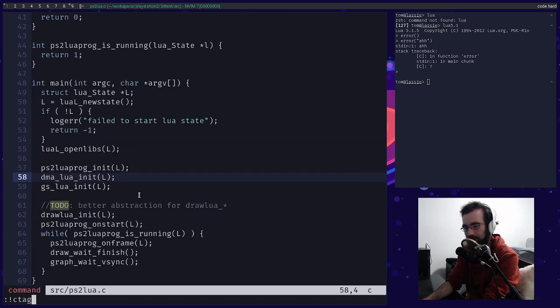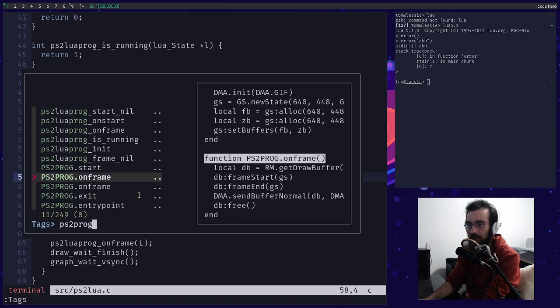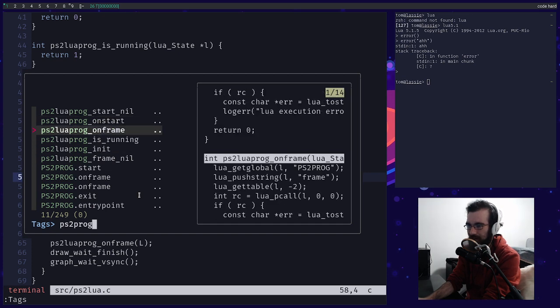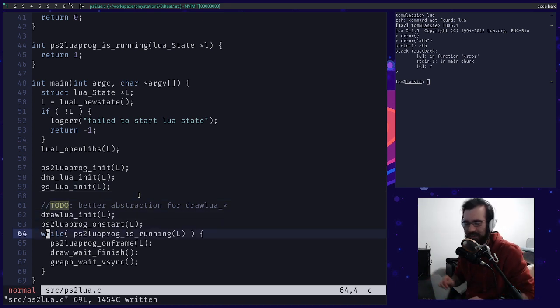Also, just while I think of it, let's rerun ctags so that we can, for example, PS2 prog. We've actually got our new functions in here. I'm going to have to remember to periodically do that. I should probably bind it to a Vim key, right? Like leader C or something.